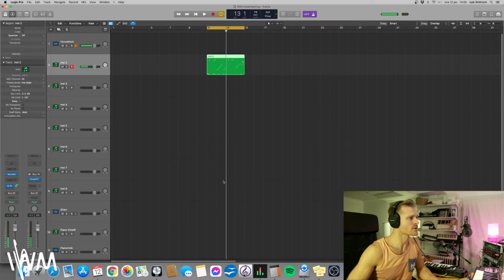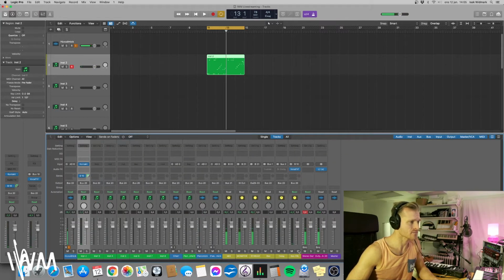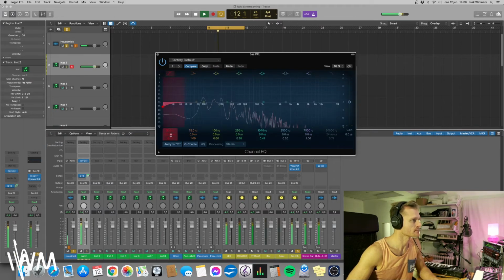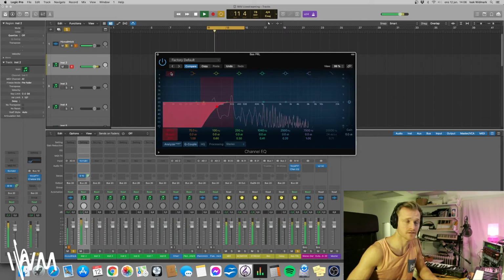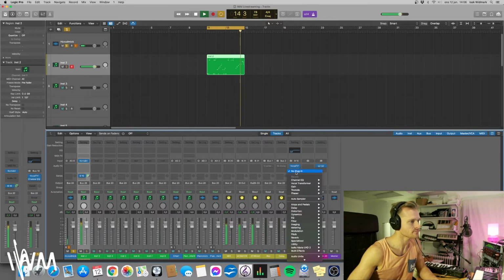Okay, so what we want to do here on the parallel chain is to change it a little bit more, maybe add some distortion and take away a lot of the low end on the sound. So let's try that. I'm using an EQ, and this is called, do you know what it's called? The low cut or the high pass filter. And then we're gonna add some distortion as well.